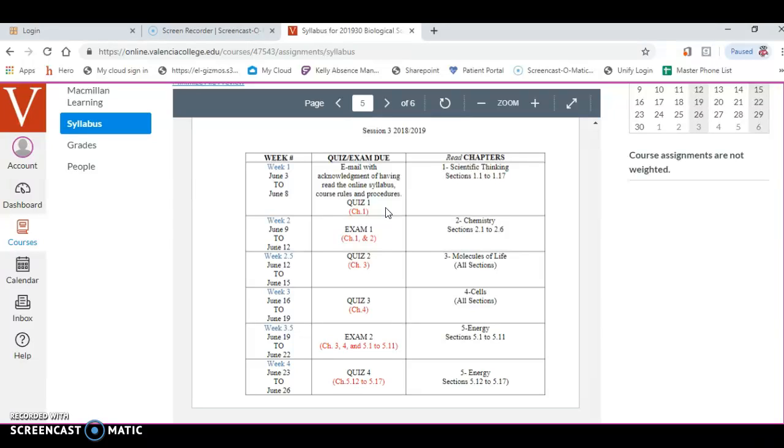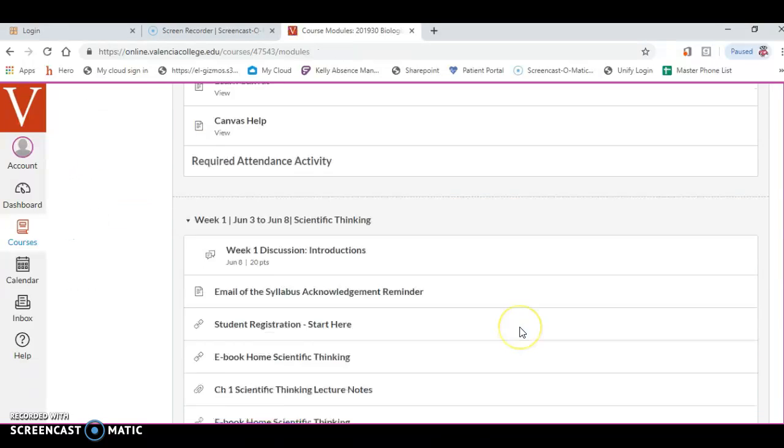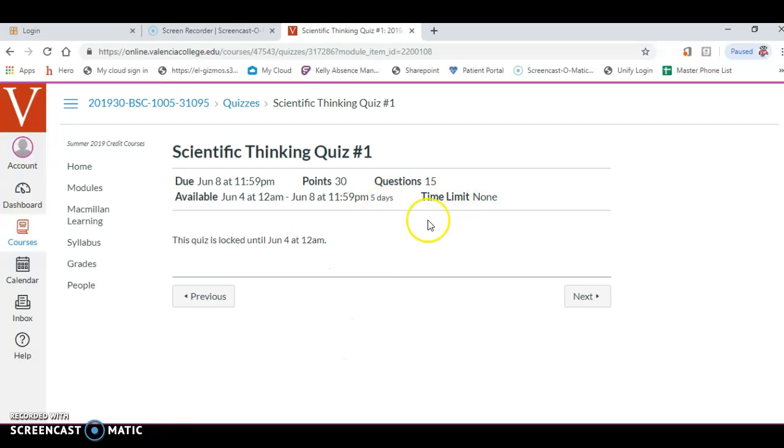One thing I want to tell you about assessments: if you like to think about them, these are open book assessments. For quizzes, you have one whole week to complete the quiz. You can gain access to the quiz as you go through your modules. You will see how this is organized. For week one, you have all of this, and the last entry here is the quiz. The quiz is 15 questions, 30 points. It gives you the due date and time, which is June 8th by 11:59 p.m.